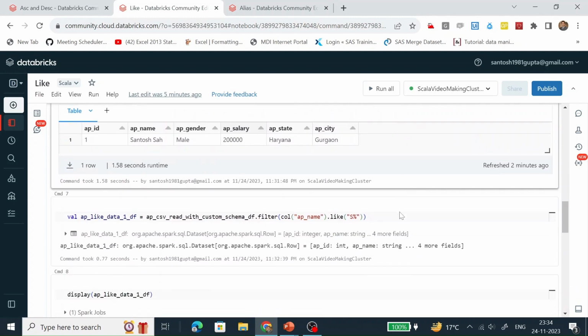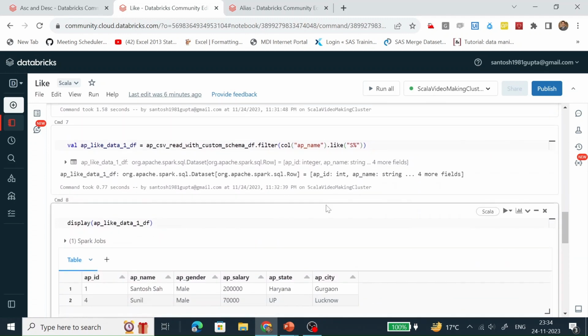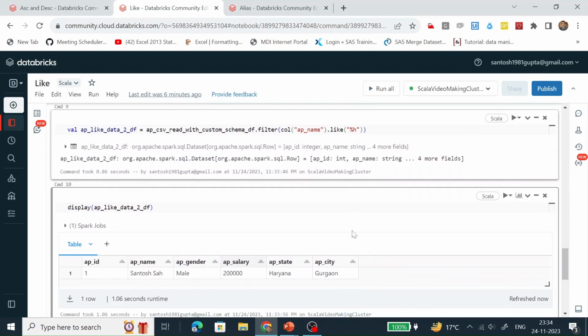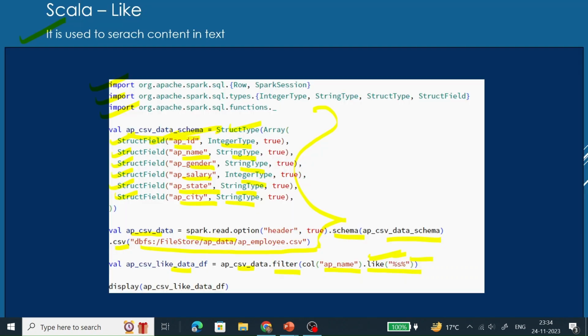So we can use the like operator in different ways based on our requirement, but this percentage sign plays a very important role. In this video we have seen how we can filter a data frame with the help of the like operator. Let's go to the PPT.